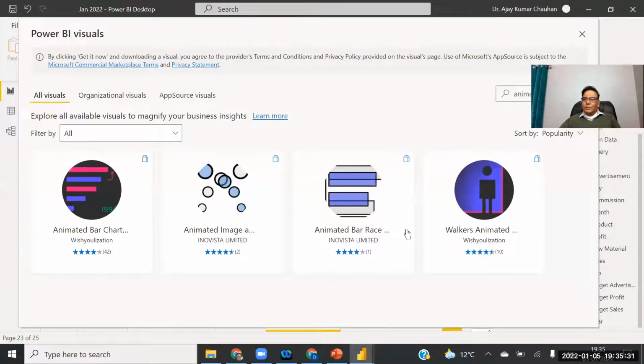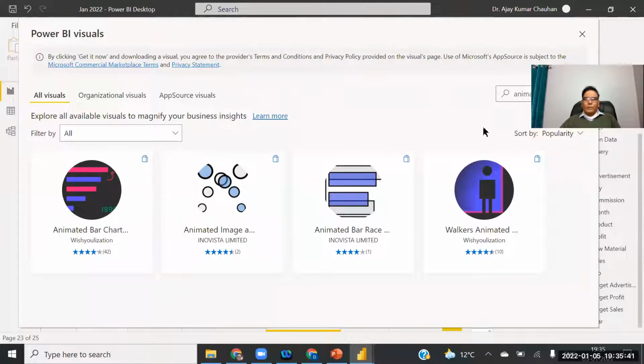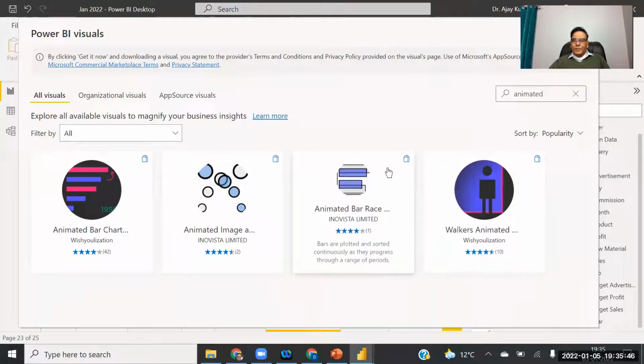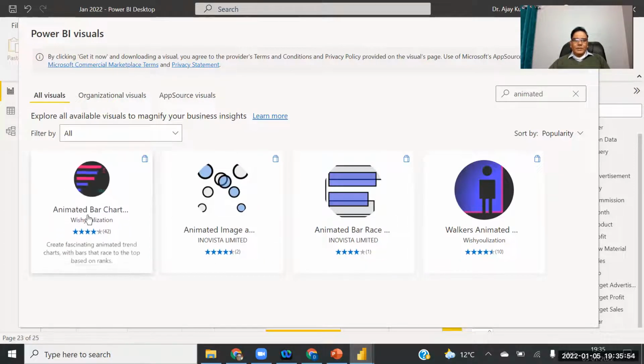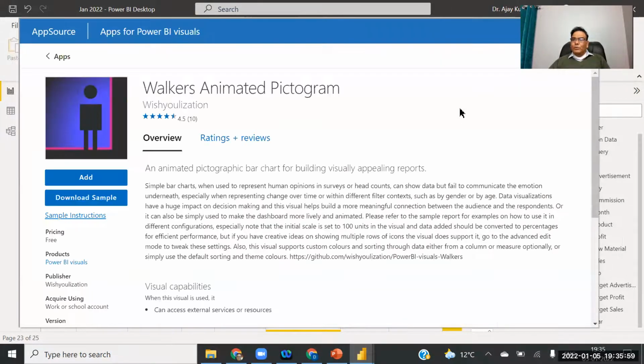And this page is known as the AppSource page. So you have some categories here, but if you just search here, you can get all the charts. And whenever you click on any chart, animated bar race, Walkers animated. Even I have not used all the charts, but this chart is also free. Rating is very high, 4.5.